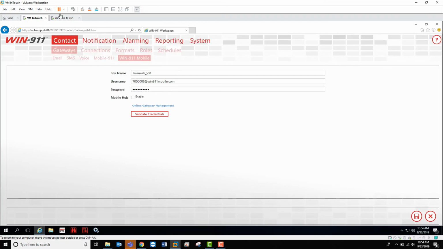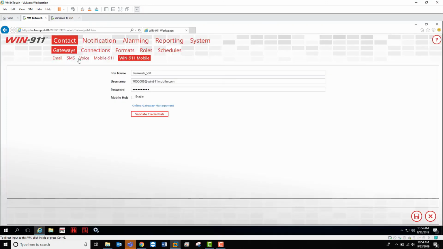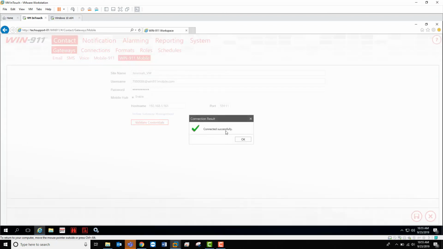So I have 2 VMs up right now. This is the machine that I'm running my hub on, and over here is my WIN-911. So all you have to do, again, is open up your workspace, go to Contact Gateways, WIN-911 Mobile. You should already have the account info set up from the previous video. You click on the Enable checkbox, put in the IP address or the host name of the machine running the hub, and validate credentials. That's it.